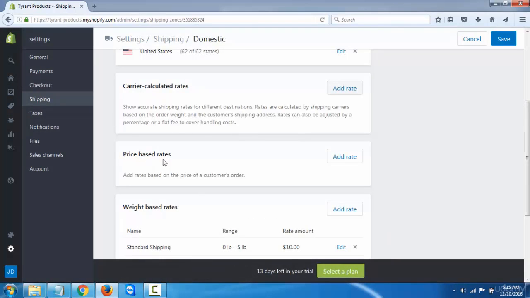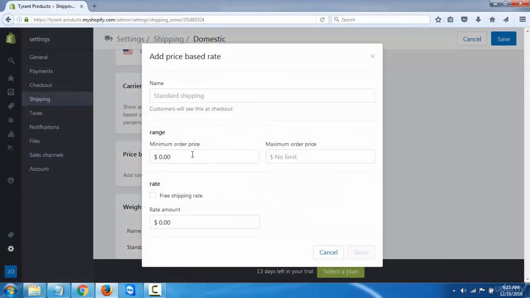And the second one is price based rates. This is something you may use. This is optional, but because you'll need to set up products in different price ranges, this is not really ideal for that. But let me just show you an example of how to set this up. First is name. Then the minimum order price, let's say $10 to $100.